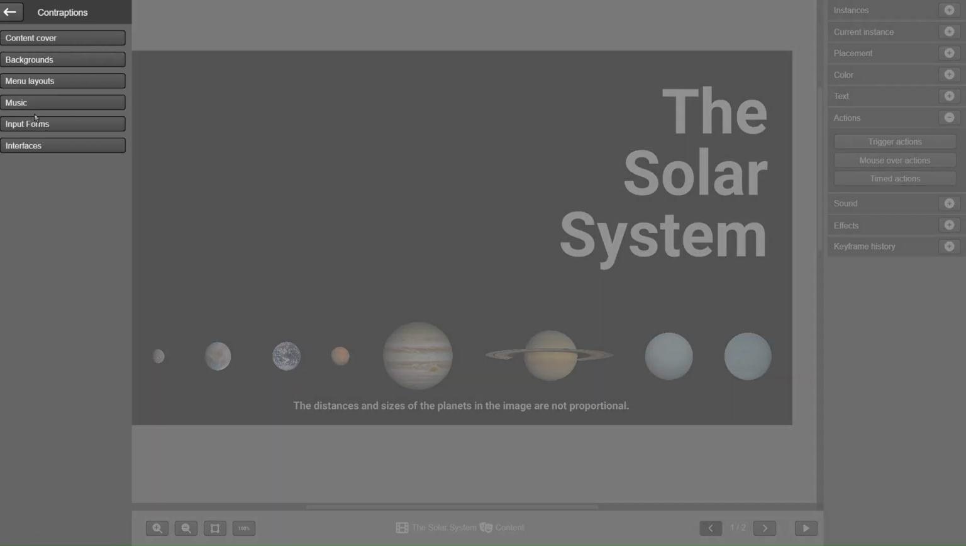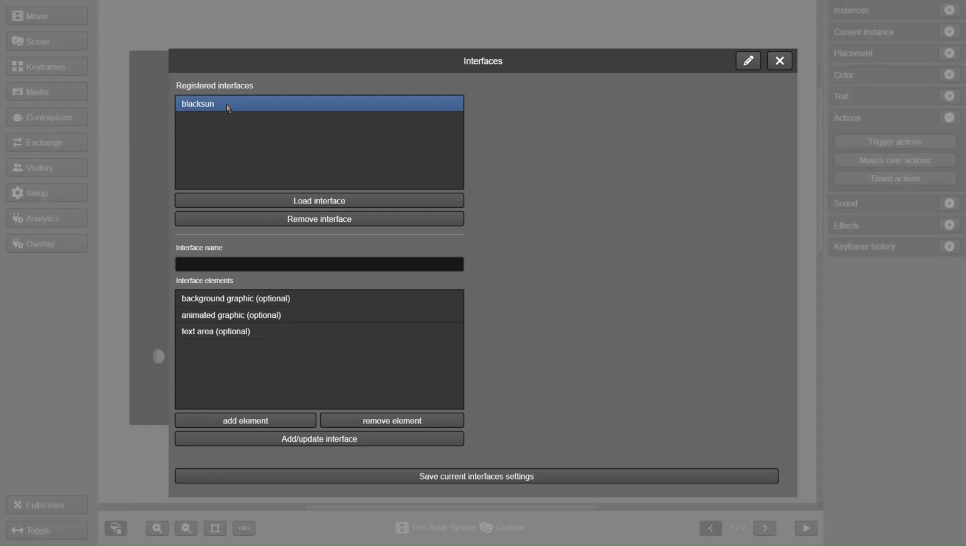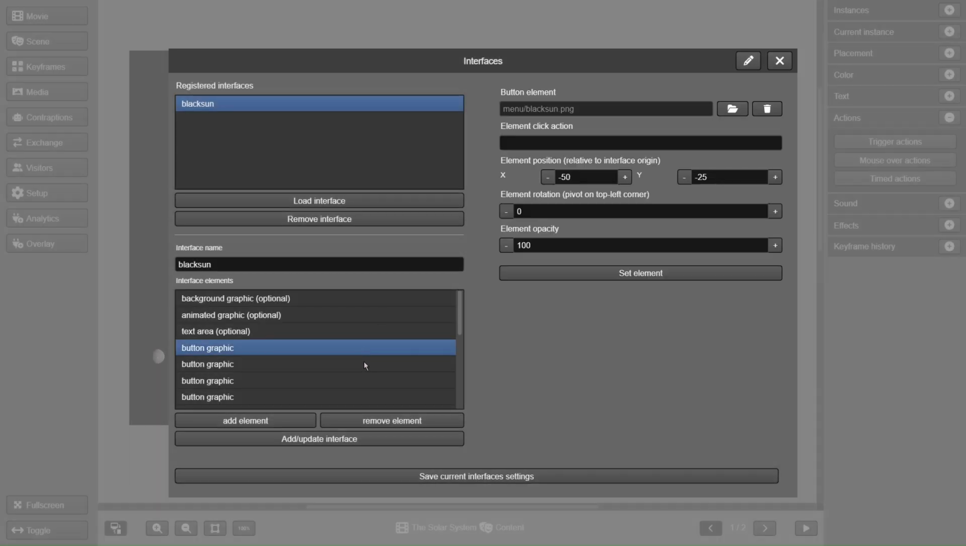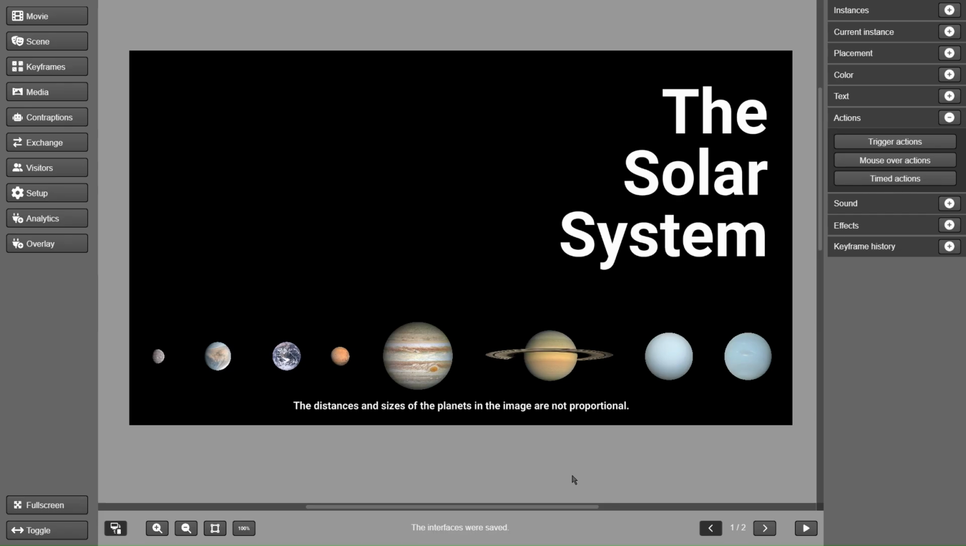Now, access Contraptions in the left menu and click on Interfaces. Let's open and edit Black Sun once again. Click on it and then on Load Interface. Look for the Mercury button graphic. In its properties, type the name of our snippet in Element Click Action. Then click Set Element and add /Update Interface. Finally, click Save Current Interfaces Settings to save the changes.